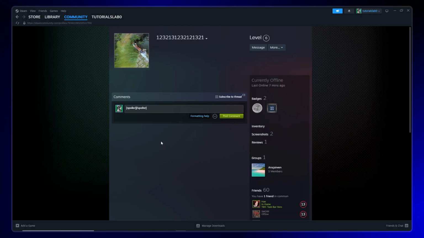Now, here's the key part. Position your cursor inside the spoiler tags, right between close bracket and open bracket. Click there and type anything you want to hide as a spoiler. This could be a game ending, a plot twist, or any information you want to keep hidden until someone actively chooses to reveal it. Once you've typed your spoiler content, click Post Comment to publish it on their profile.